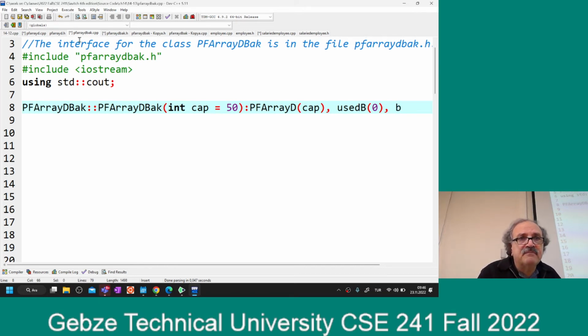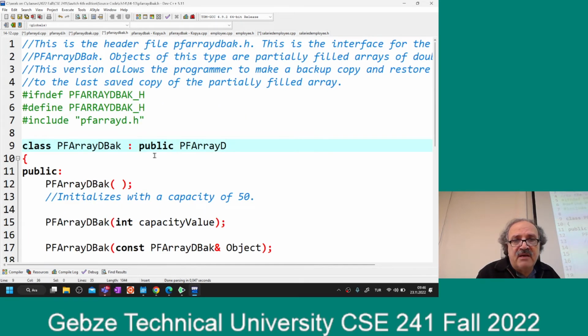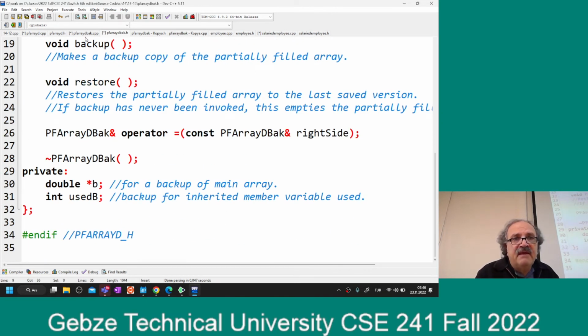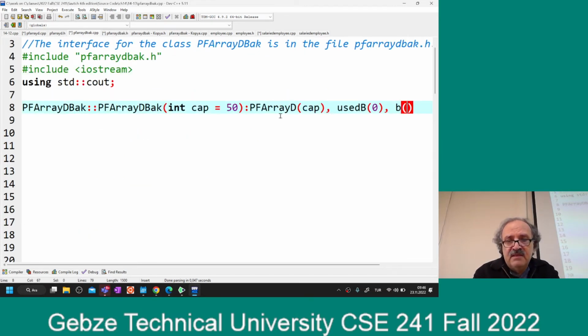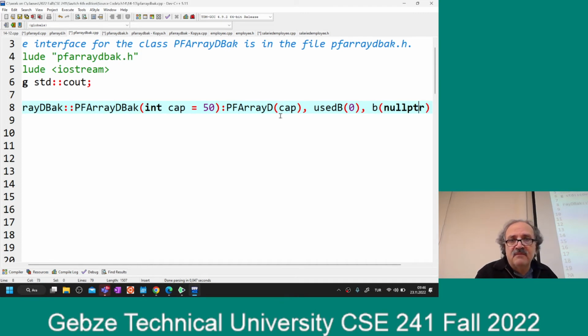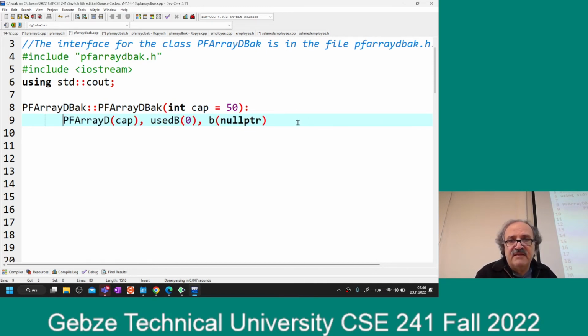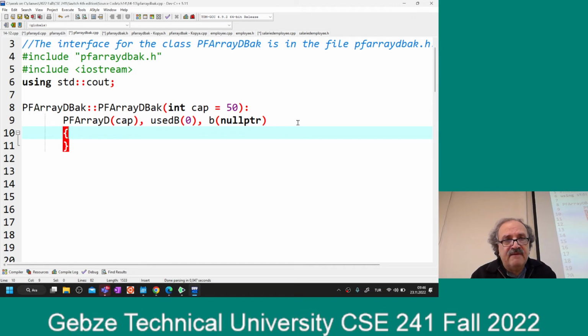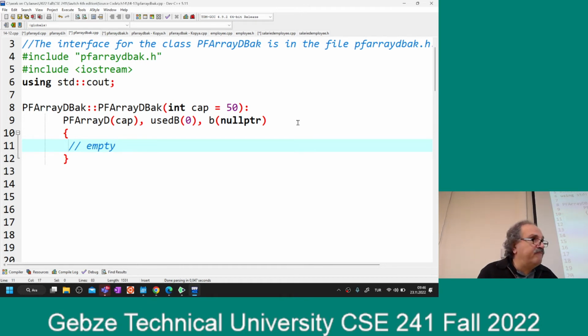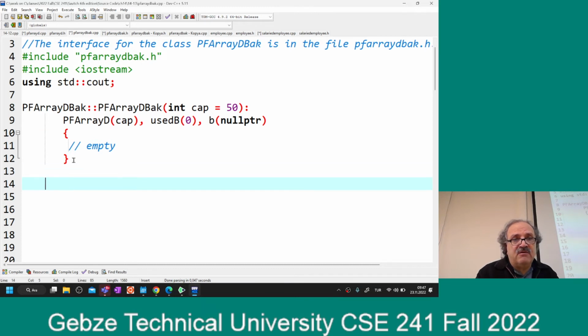And then was it B? PFLED backup. Yeah, B. And B is null PTR. Okay, let me make this like that so that it fits and empty. Okay, good. So that's the constructor again. That's my plan. My plan is I am going to take the backup of my PFLED whenever it is required.